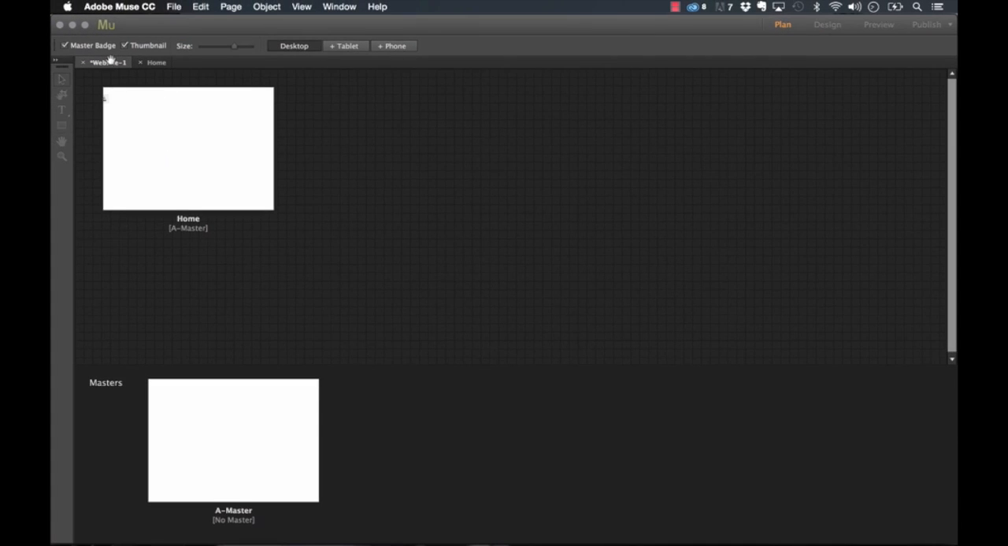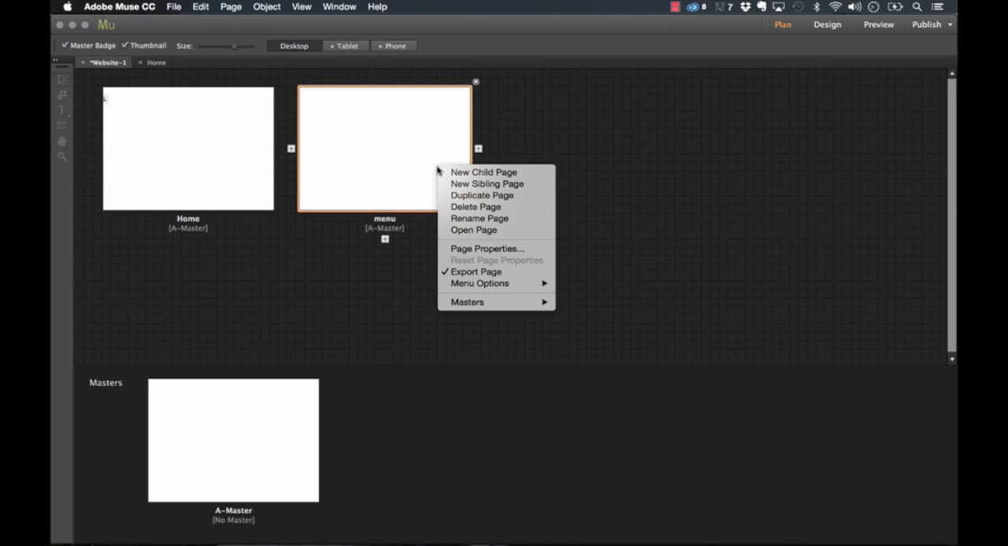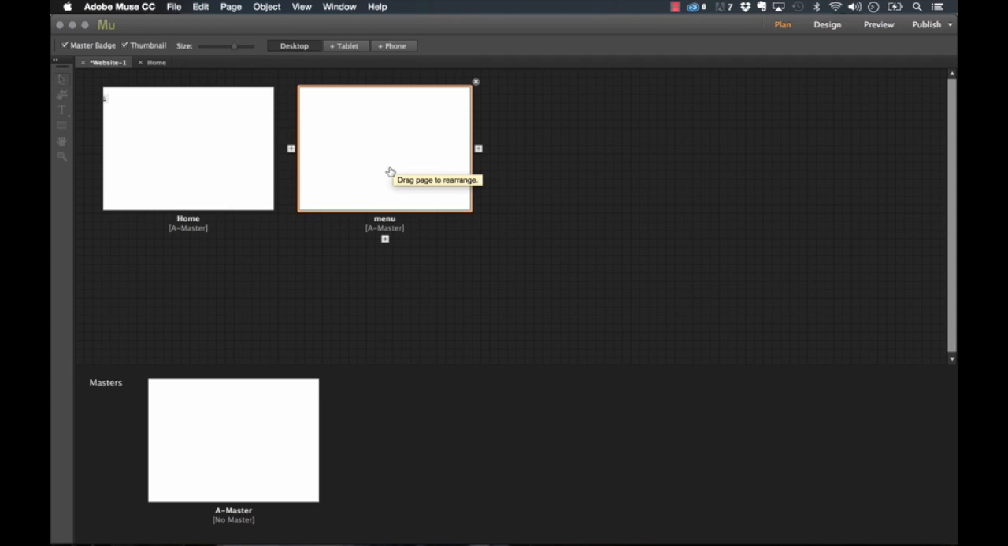So to create, let's say, a navigation system, we create a new page in our site, and let's just go ahead and call this one menu. Now, an important thing to note is if you're using the automatic navigation widget, then what you may want to do is just right click or control click on this page and go down to menu options and click exclude page from menus, because you may not want this navigation page showing up in the automatic menus.